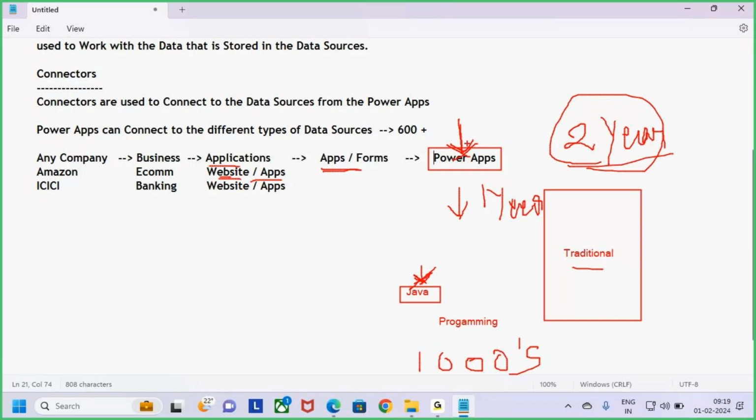And also this Power Apps is cost effective, guys. Any company can bear it. Even small scale companies can bear this licensing cost. It is cheaper. So that is the reason why nowadays most business organizations or companies prefer to create the apps in where? Power Apps only.